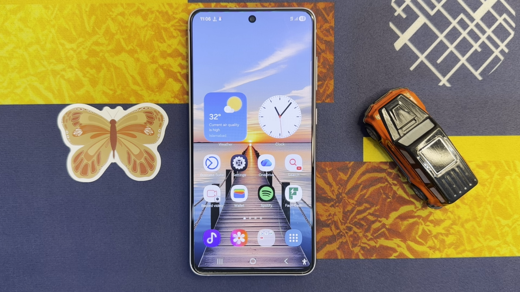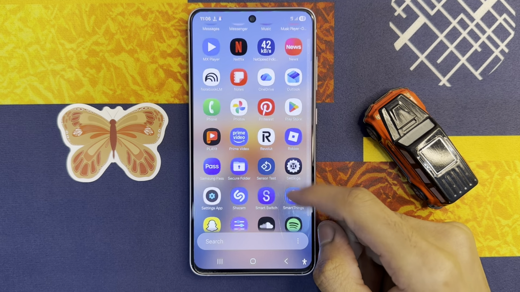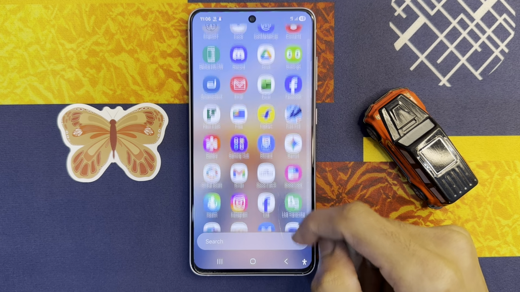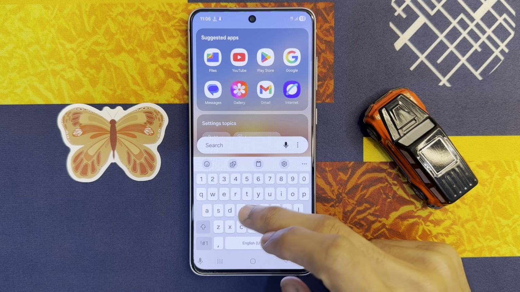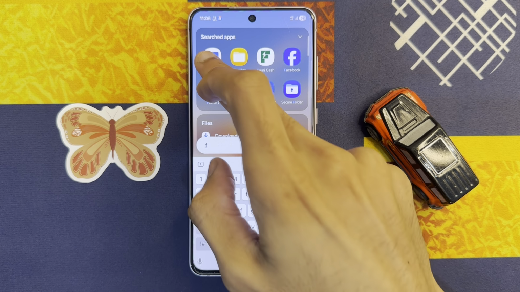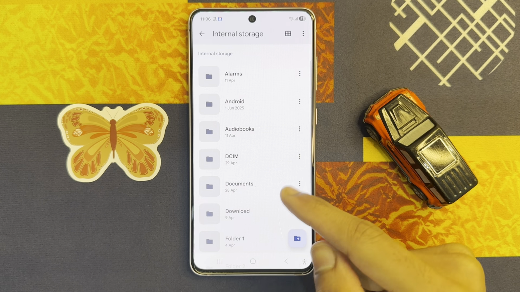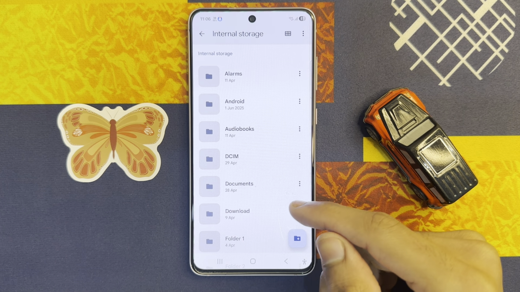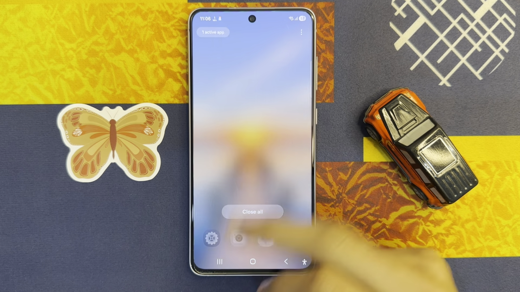But if it is not solved, go to app library, click on files app. After clicking on files app, click on internal storage and check hidden files from here. After checking hidden files, you will see your problem is solved.